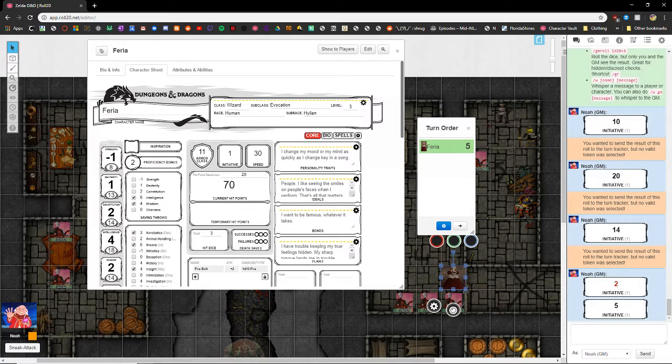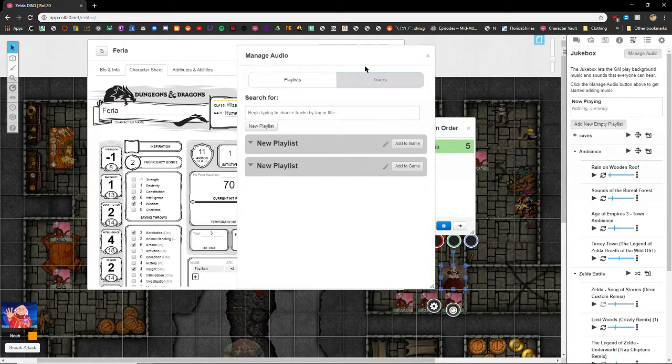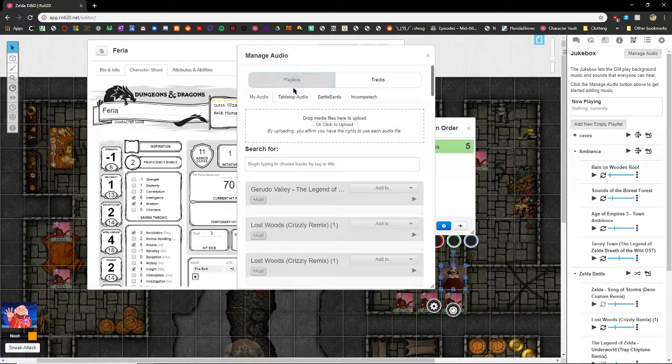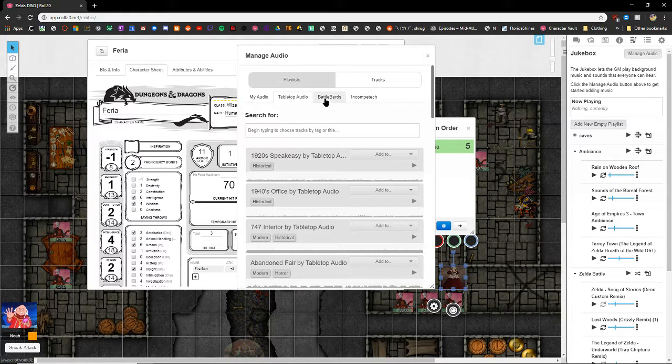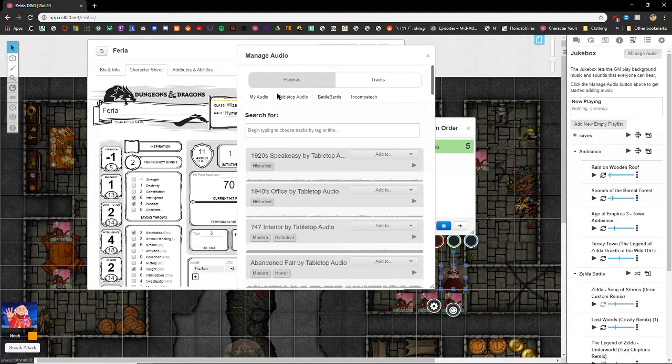All right, what was the other thing you wanted to learn? Use the jukebox. Okay, the jukebox is over here on the right hand side. It's a little musical note. It also says jukebox if you just hover over it. Jukebox is kind of weird. It used to be where you could find audio in the game, and I think you can still do that. You can go to tabletop audio, battle bards, and Computech. It's basically just free music that you can choose.